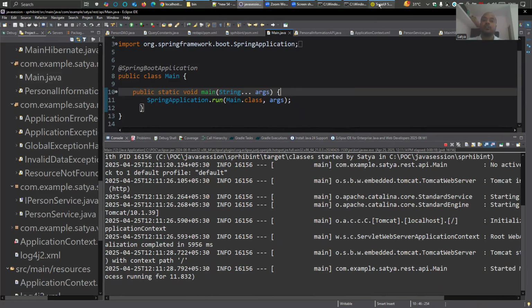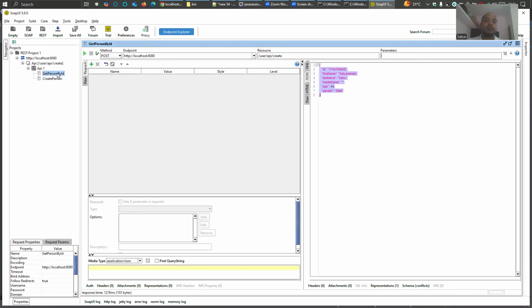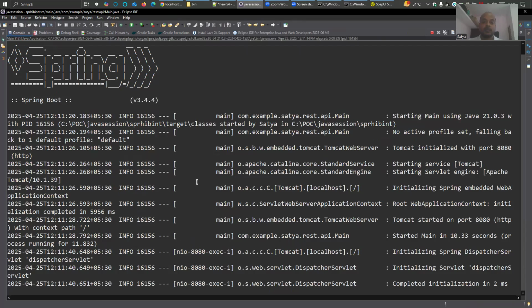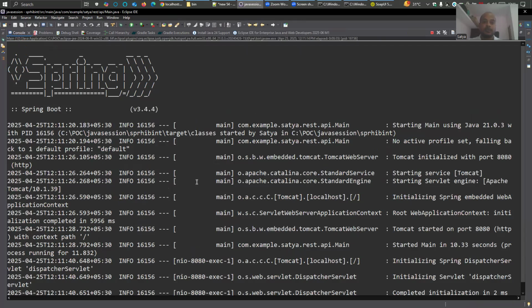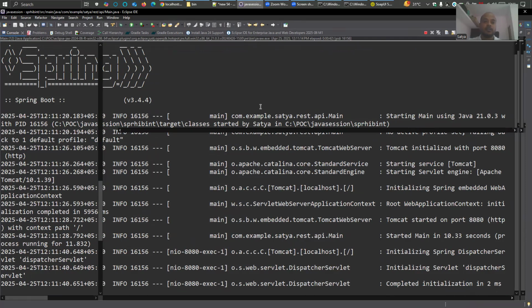Now let's go back to the software. First we'll test the get person to see if the records are coming and things are proper. And unexpected error 500, what happened? Let's see. Something went wrong. Why unexpected error? Let's go to the browser and see.